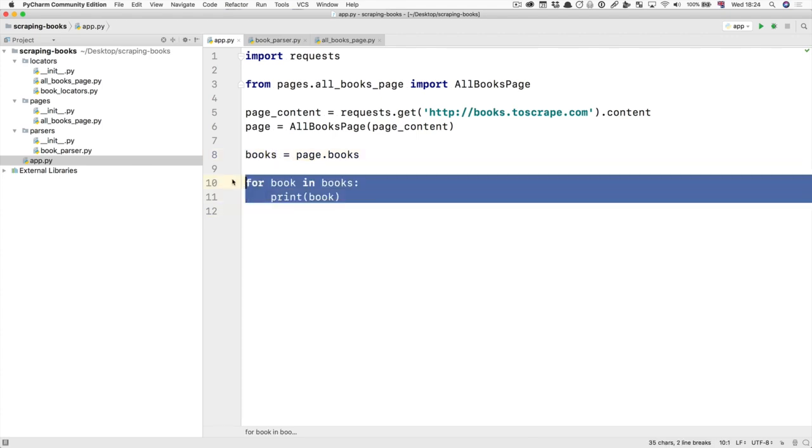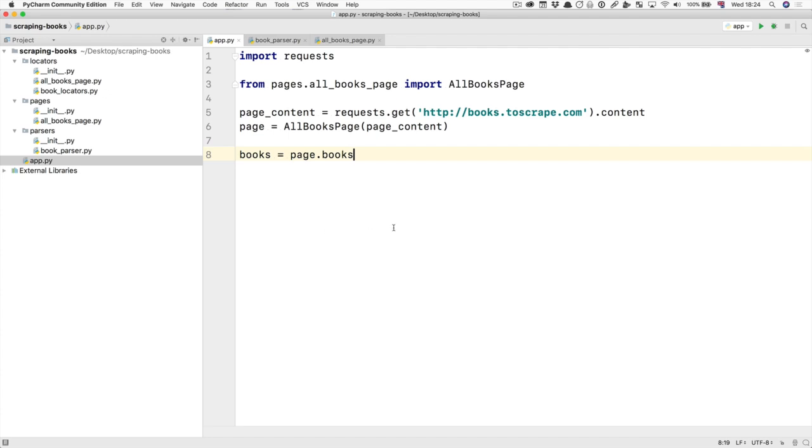from our menu. So we're going to delete this for books, for book in books, and we're going to end with this books being equal to page.books. In Python, every variable that you see here, requests, all books page, page content, page, and books, are automatically exported so that anybody else can import them.